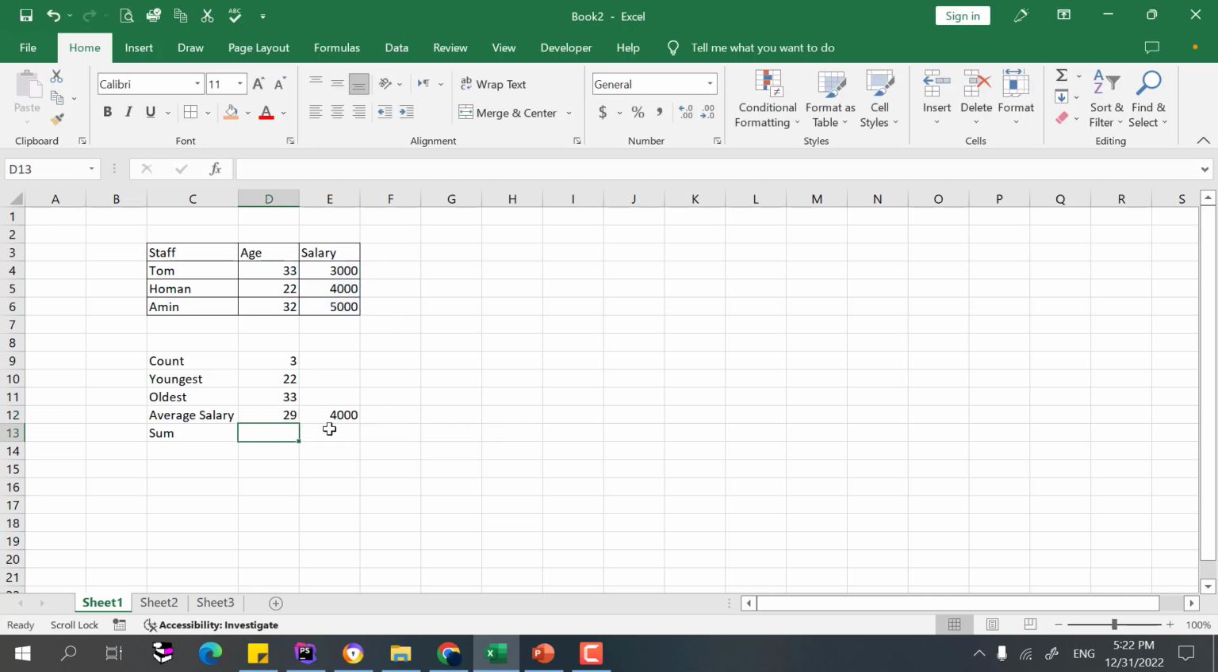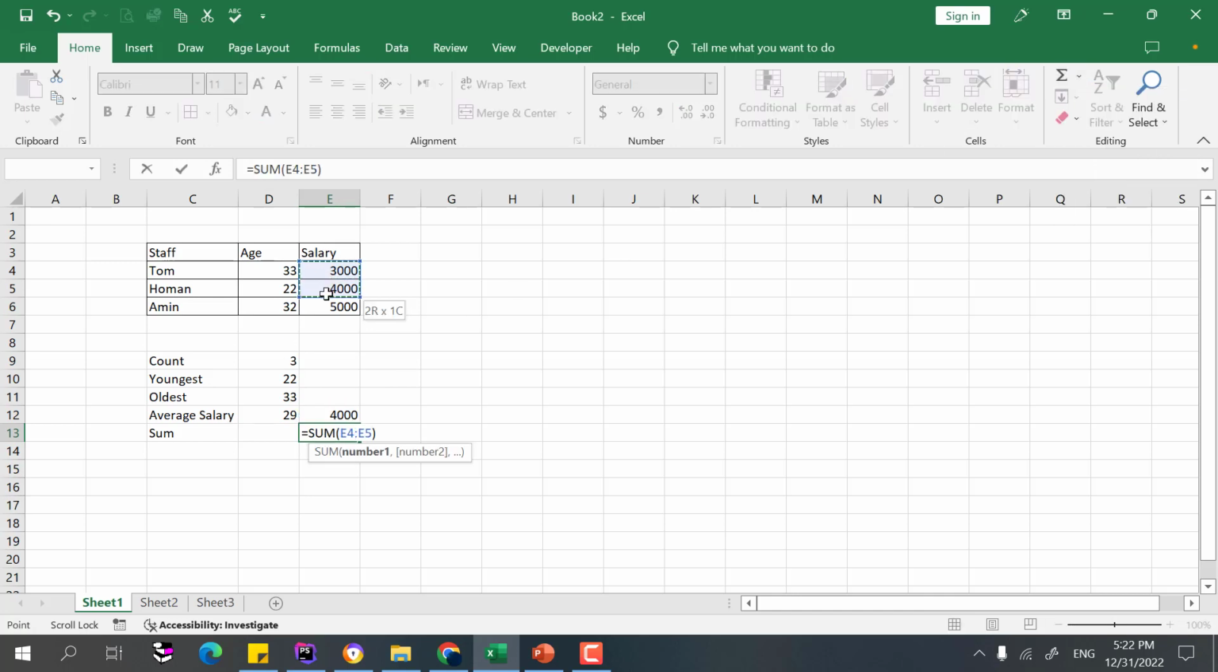Now the last one is the sum, so I want to sum the values. By default, if you click here, it automatically tries to calculate the values. Now I select the range here. I could write it, but Excel allows me to select it, so I select. And after that, now it is 12,000. So the total salary is 12,000.